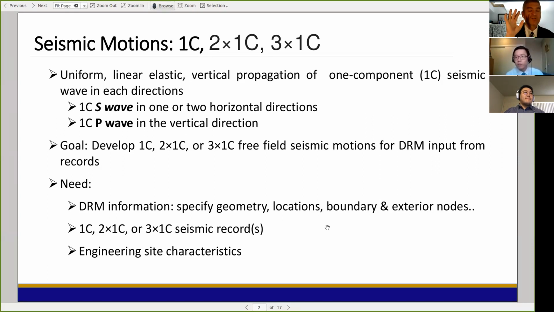Just a note: DRM, the domain reduction method by Jacobo Bielak. Remember, it's a single layer of elements that surrounds your model, your soil structure interaction model. You create that during mesh generation, during development of the model, but you need to have that information saved, and Heshen is going to show in what format we save this, in HDF5 format. So you need to specify the geometry of the layer, locations, and boundary and exterior nodes, and there's a trick, we'll mention it, when you have, let's say, 27 node bricks, which ones are boundary nodes and which ones are exterior nodes.